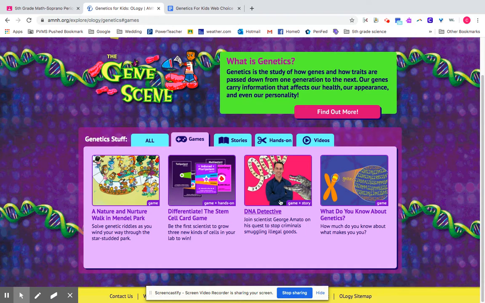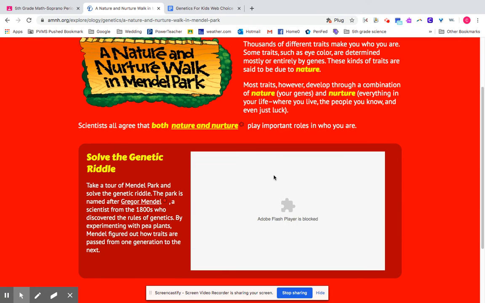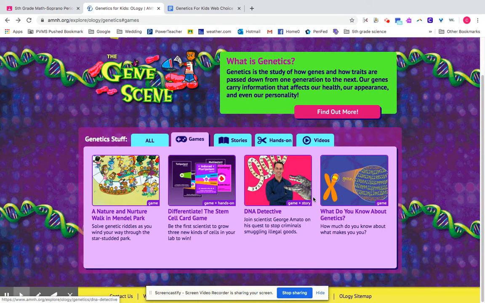If you go to the game link, you'll see that there are 4 different games. Some of them are web-based games. This one right here, you'd have to print out the cards to play. This one says you need Flash. Oh no, yeah, Adobe Flash Player is blocked, so I don't know if you'll be able to use that site.